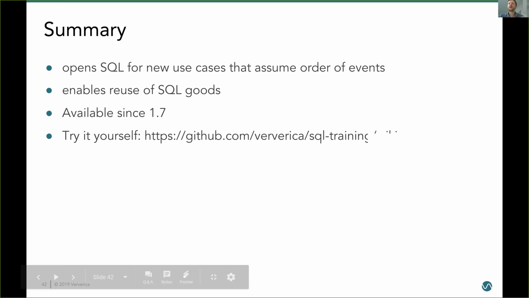And if you want to play with it yourself, I recommend trying the SQL training. There are two exercises about the MATCH_RECOGNIZE clause.